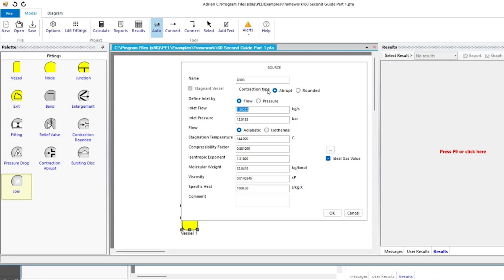We've got the contraction type, so is it abrupt or rounded? So this is the contraction from the vessel into the pipework. We normally assume that's abrupt. It's a higher K value, higher pressure loss. If there's a reason to think it's rounded, you can obviously choose rounded, but normally we default to the most pessimistic view when we're doing pressure release, so the higher pressure loss.